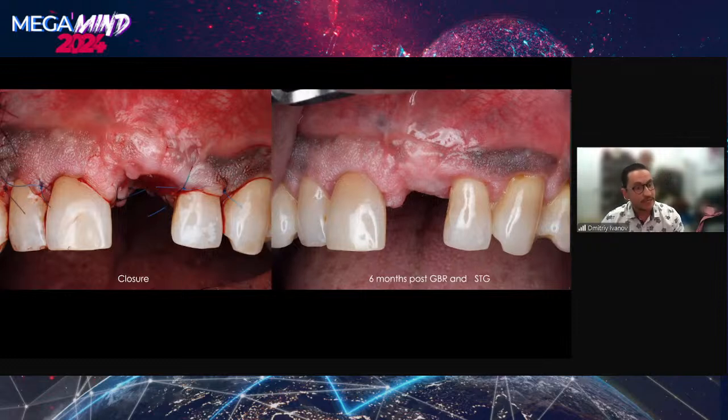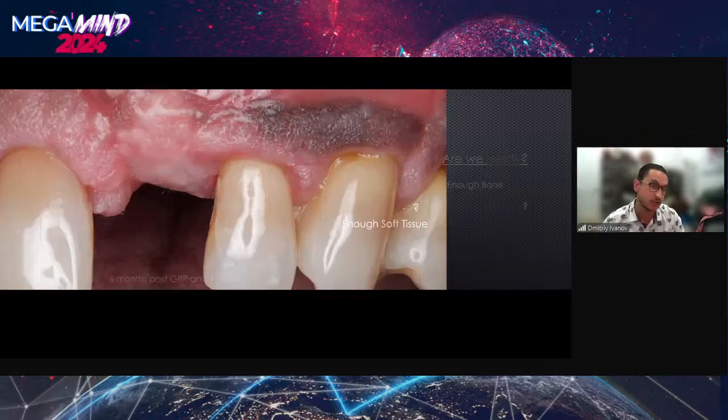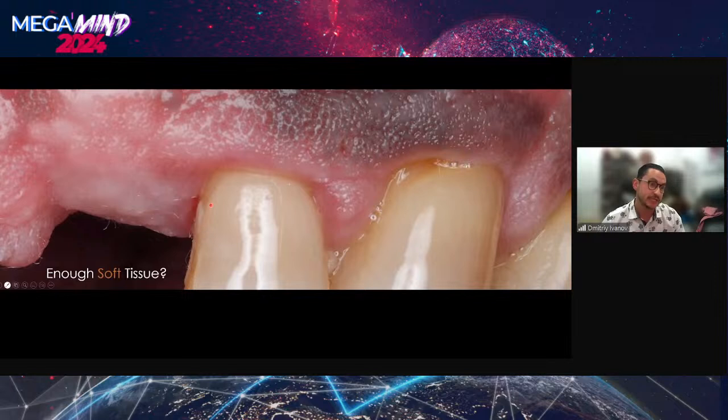But at this point, we're going to ask ourselves a couple of questions. First, do we have enough bone? Well, we took a CT scan. We are going to take a look at it in a second. But the more important question is, how is our soft tissue? Well, if we take a closer look, there is still recession present on the tooth mesial line angle. There is still deficiency in the papilla area, although the defect had corrected quite a bit.